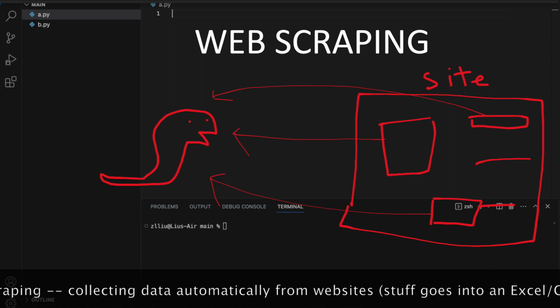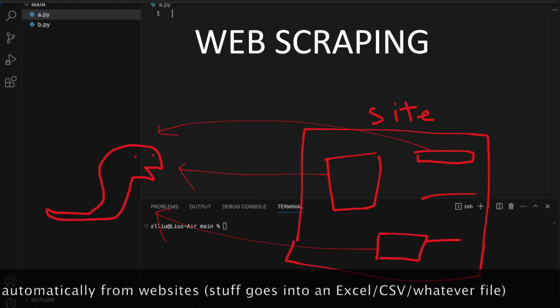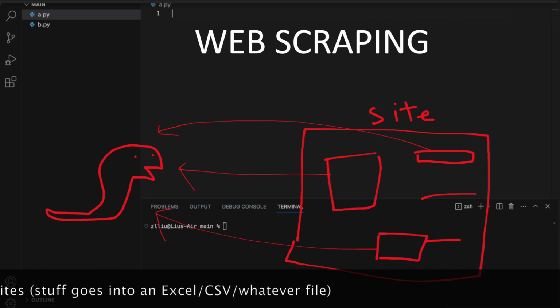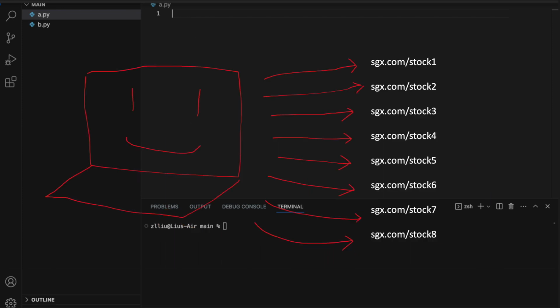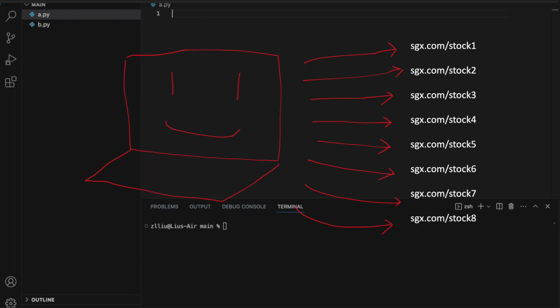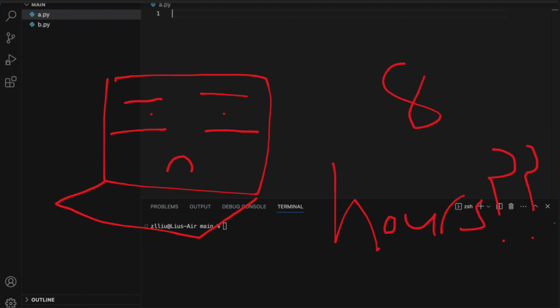So we write a Python script to automatically collect data from different parts of the site, and then we put them in some sort of Excel file or CSV file. In my case, I was collecting data from hundreds of links. These links were from the same website, but contained a slightly different path each time. Because of this, my script needed to run overnight, and it'll probably take quite a few hours.